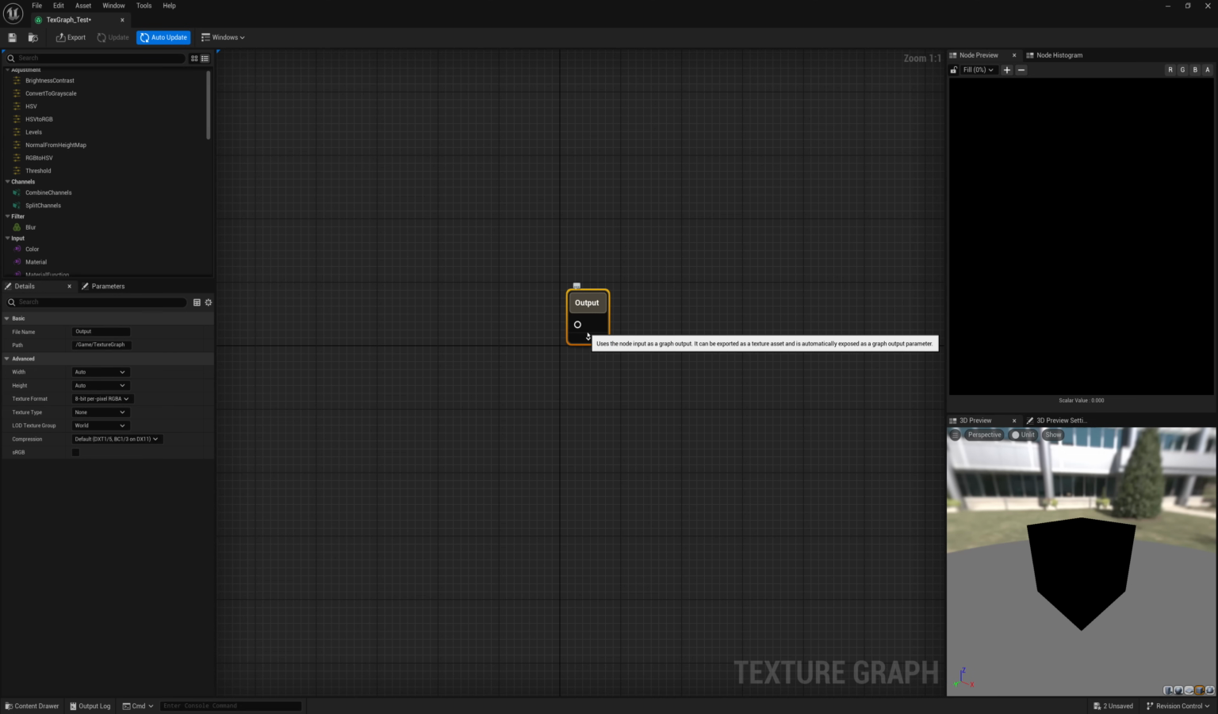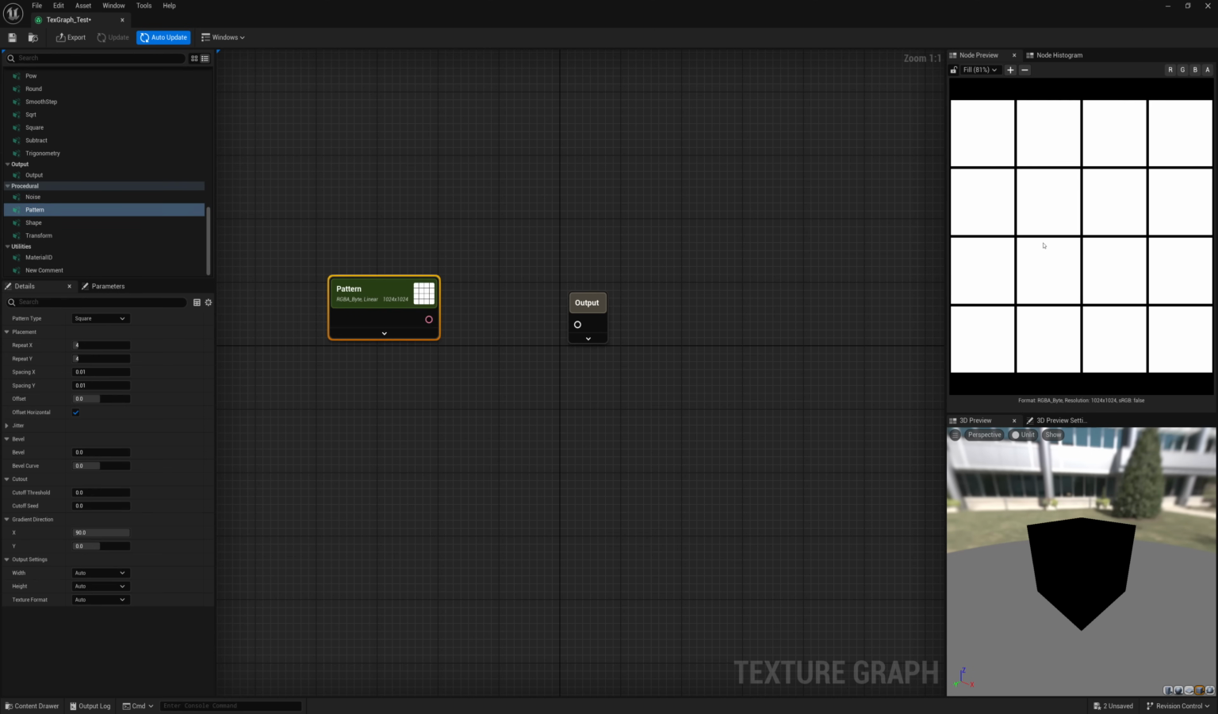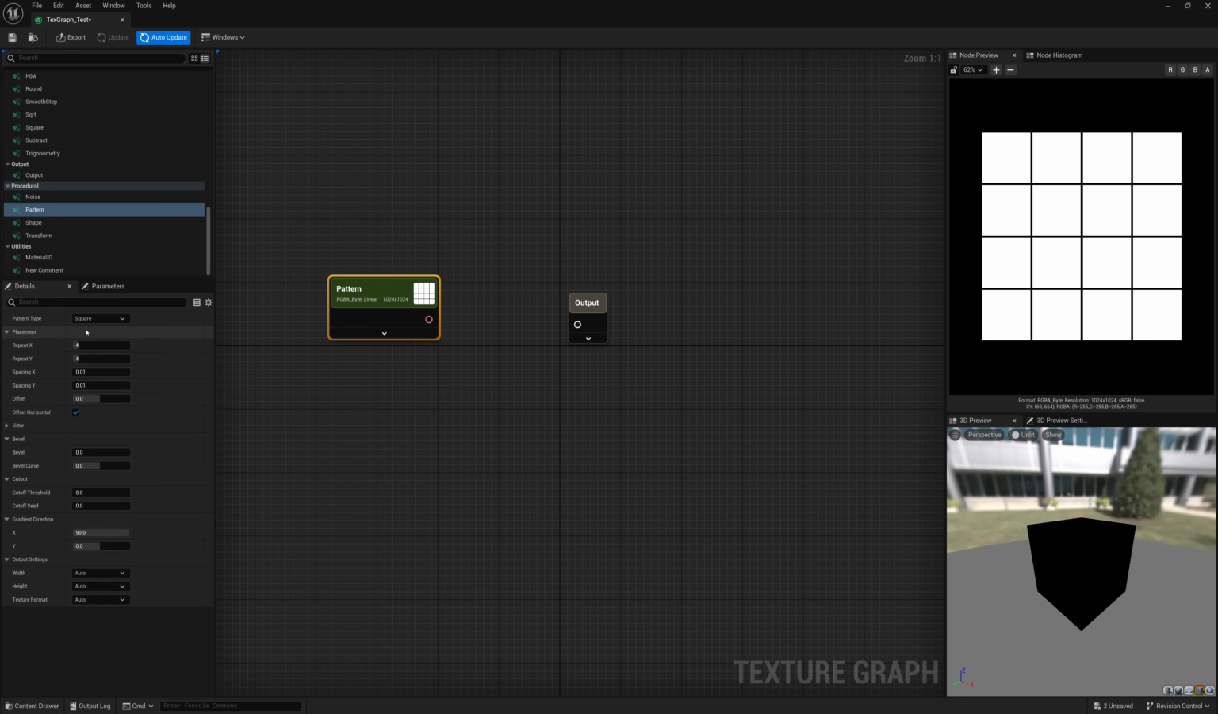So if we want to create a brick or tile pattern, maybe we'll start off with a node. So I'll go down here and we could see there's a section called procedural, and we can create a noise pattern or a pattern, a shape, a couple different things. And we're going to drag in a pattern, and by default it looks like this kind of tile. And if we start changing the amount of tiling there, we can start seeing this update.